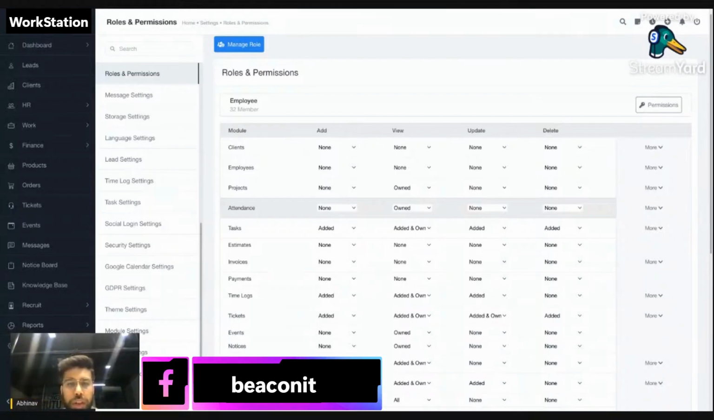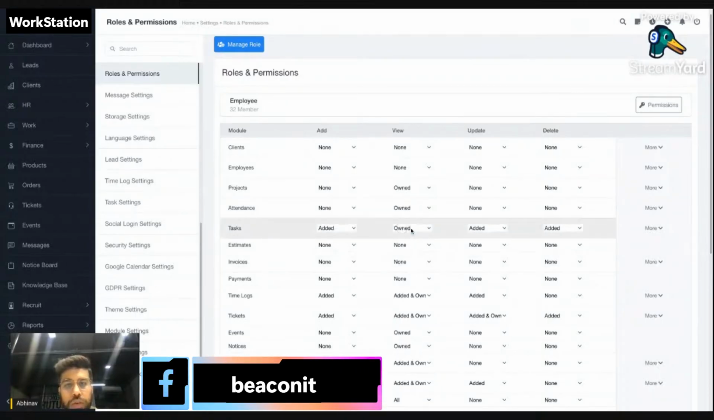The owned permission means all the records which are related to me. Like if we go to the task module and the permission is set to owned, then this permission means only those tasks will be visible to me in which I am assigned as the assignee. Now, if I want to see all the tasks which are either assigned to me or I have created myself, then we will have to select added and owned. So this is the combination of both permissions, added and owned. Okay, so I think all these five permissions are clear to you now.